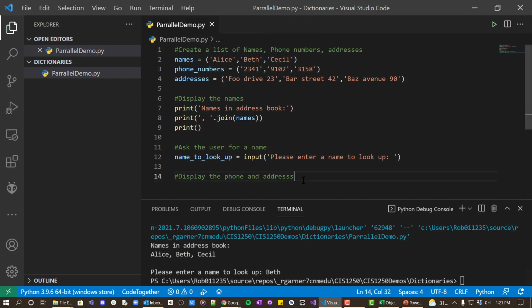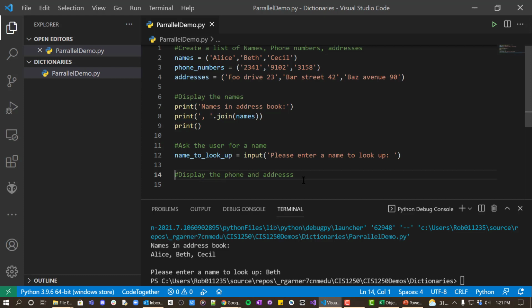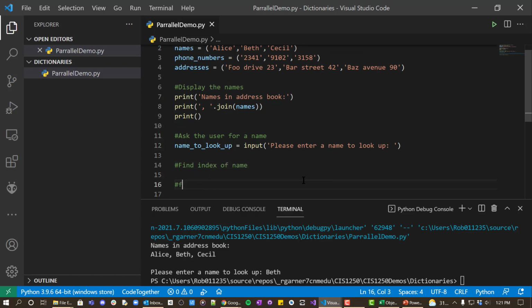And now we need to display the phone and address. Before we can display it, we need to figure that out. So I'll insert another piece of pseudocode here. First what we need to do is find the index of the name. Then we need to find the phone and address from that index. So how do we find the index?